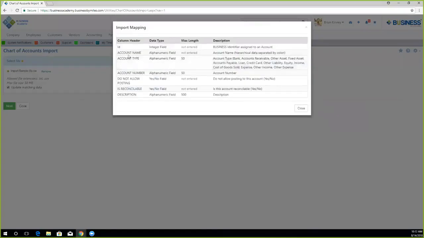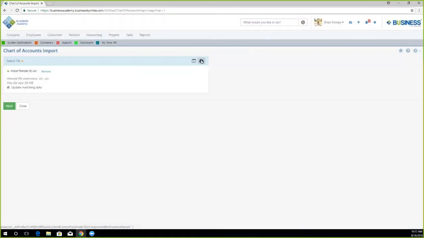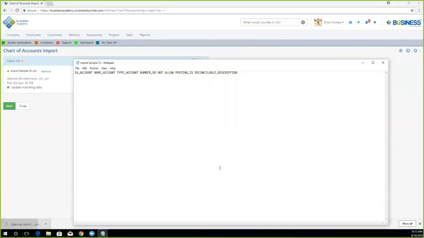So if we click mapping, this pop-up will highlight the column headers in our CSV file that we can download, which I'll show in just a minute. And these column headers will include account type, account name, account number, is reconcilable, do not allow posting, and a description. Now if we choose download sample, this will download in our browser, and we can open that and see all the column headers as listed.